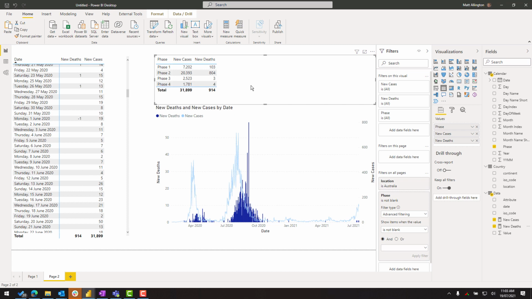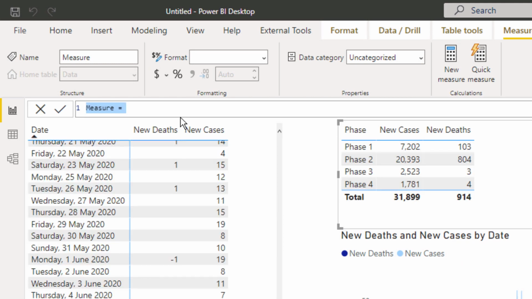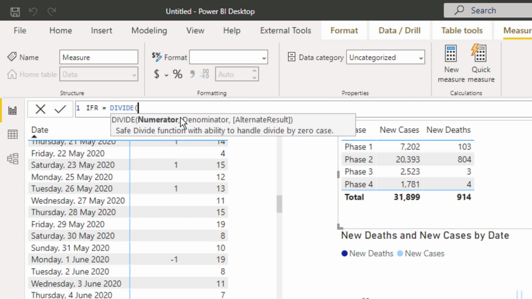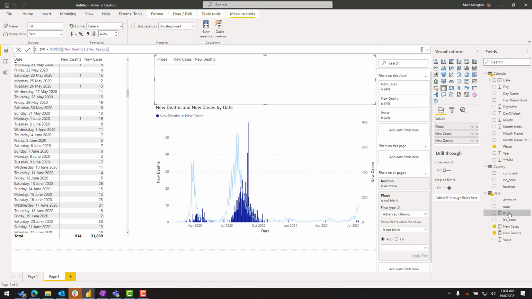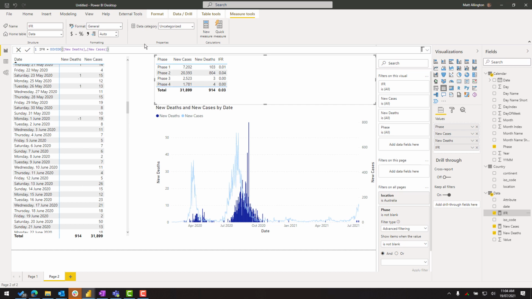And I can set about now doing my infection fatality rate. And so this will just be a new measure. I'll just call it IFR is equal to divide the new deaths by the new cases. As I said, maybe the word new doesn't make a lot of sense, but that'll do. And if I put that in, I'll need to change that to a percentage and 2 decimal places. And there you can see the various infection fatality rates for the different periods.